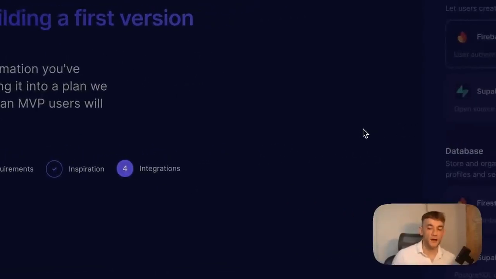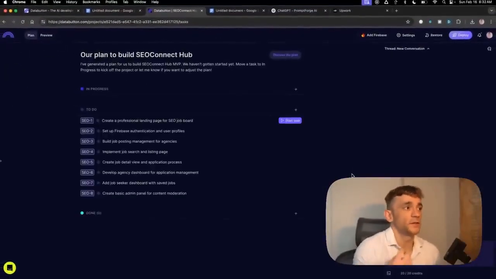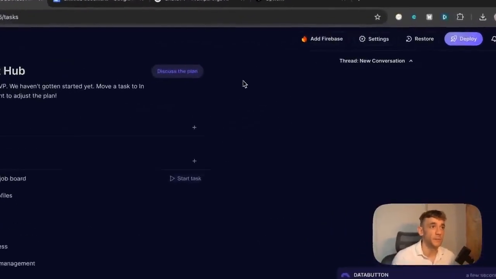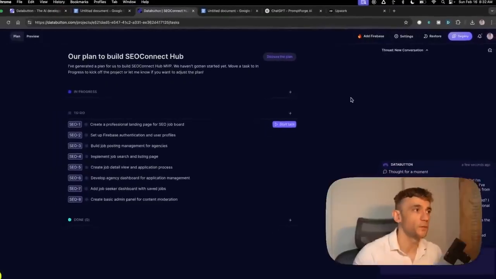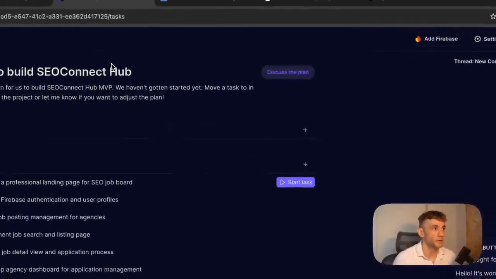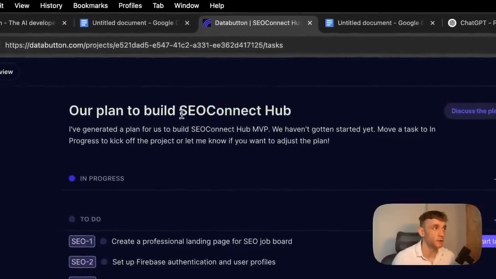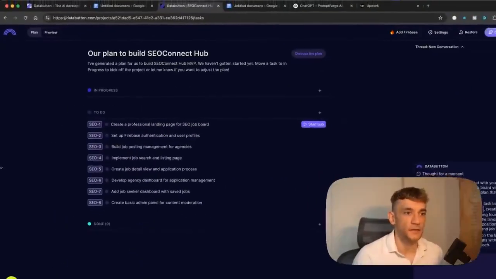Now, this goes far beyond something you could build with Bolt.new or these other apps. Like, this is creating something that's far bigger, right? If you just want to create a simple landing page, simple game, a simple tool, Bolt.new is great for that. But if you want to build something pretty epic like this, like you can see, it's even given us the idea for the SEO agency job board name, which is SEO Connect Hub. And you can see step by step, it plans out exactly how to build this.